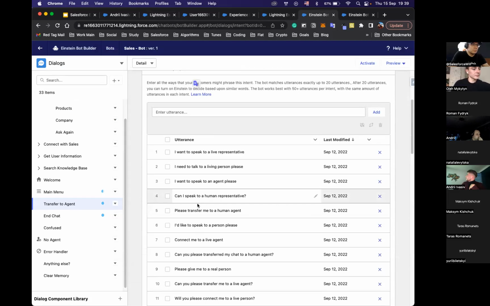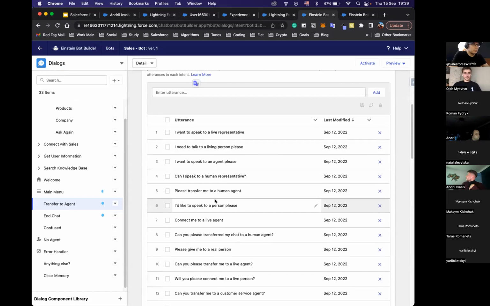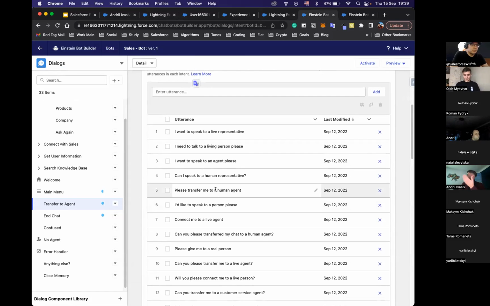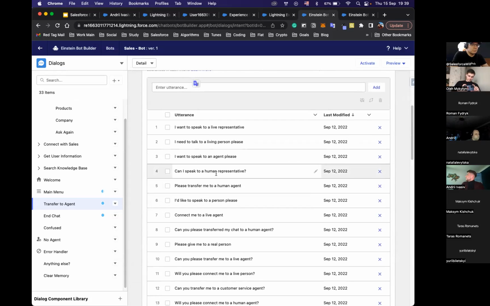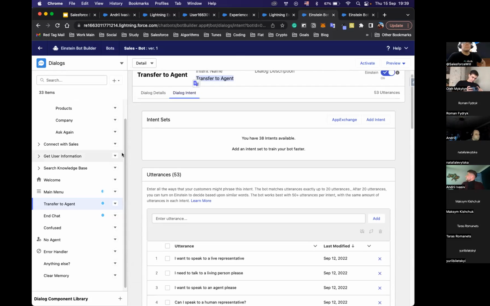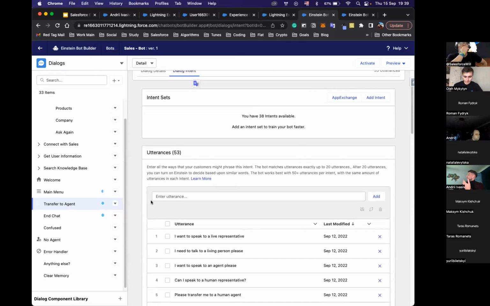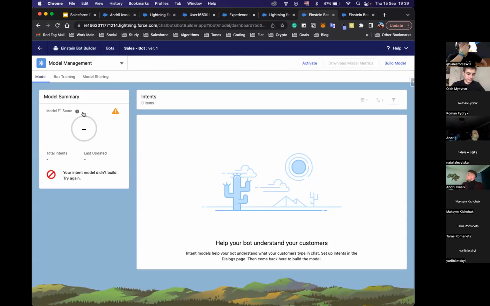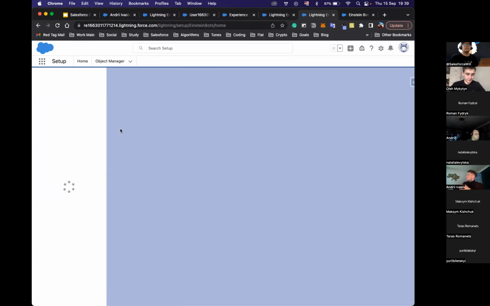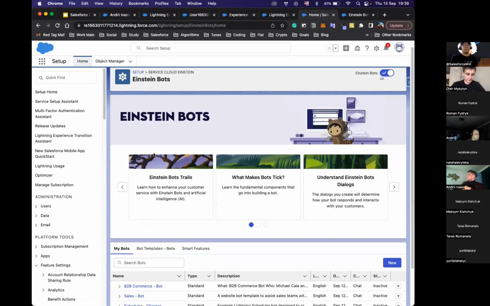If you scroll down, this is the list of messages that regular users can send to be transferred to the support representatives. And if you are building a brand new bot, after adding these intents, it's not the end. You still have to go to Model Management. This is the tab that represents the Einstein training. Press here, Build the Model. It will take some time, but it will go through all of your intents and all of your utterances, and it will teach the model to be able to manage all of your requests.